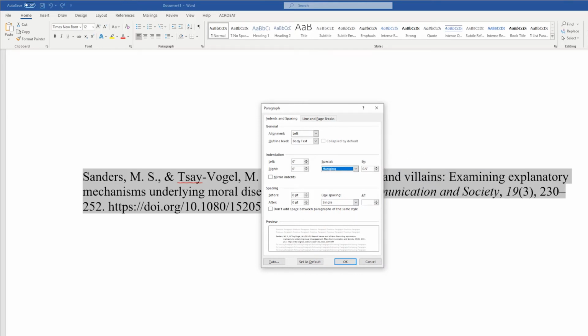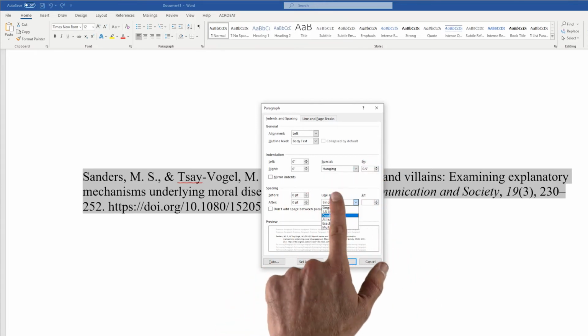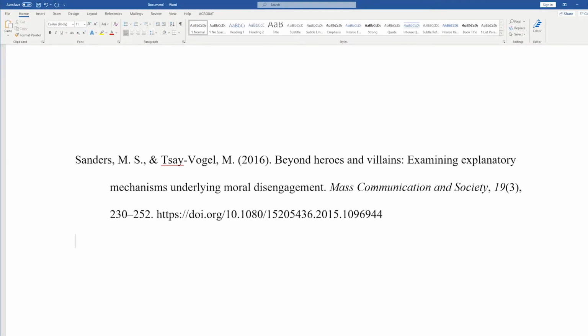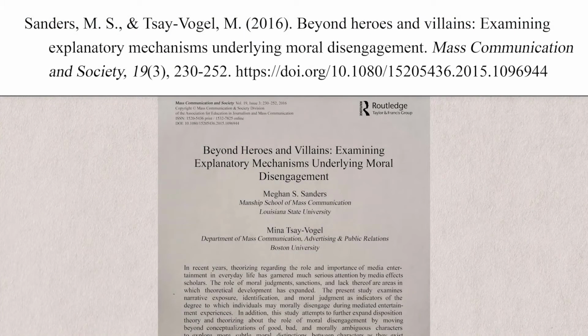APA also requires citations to be double-spaced, so while we're in here, let's open the line spacing menu and select Double. Hit OK, and ta-da! We've got a double-spaced citation with a hanging indent. Now we're finally in the home stretch. Can you feel it? The citation's done.